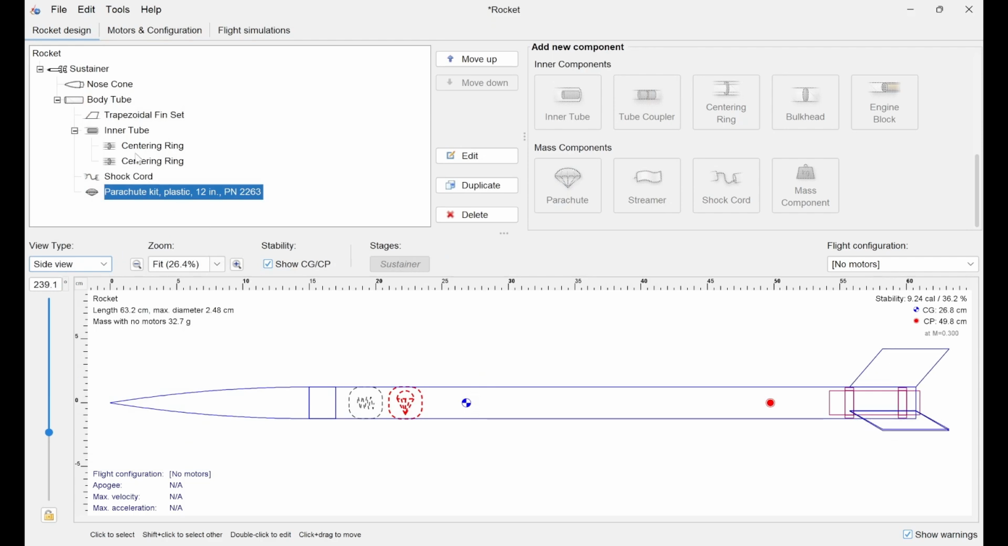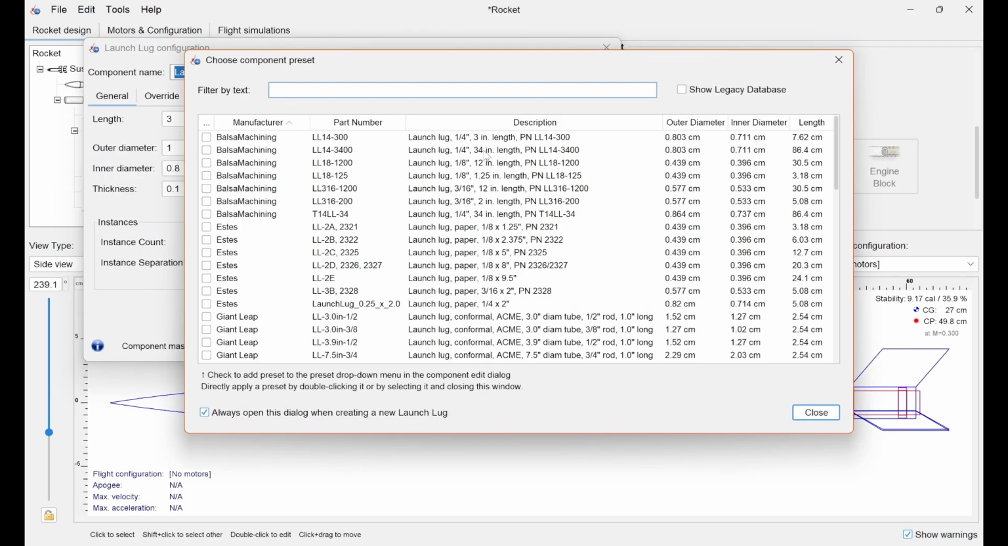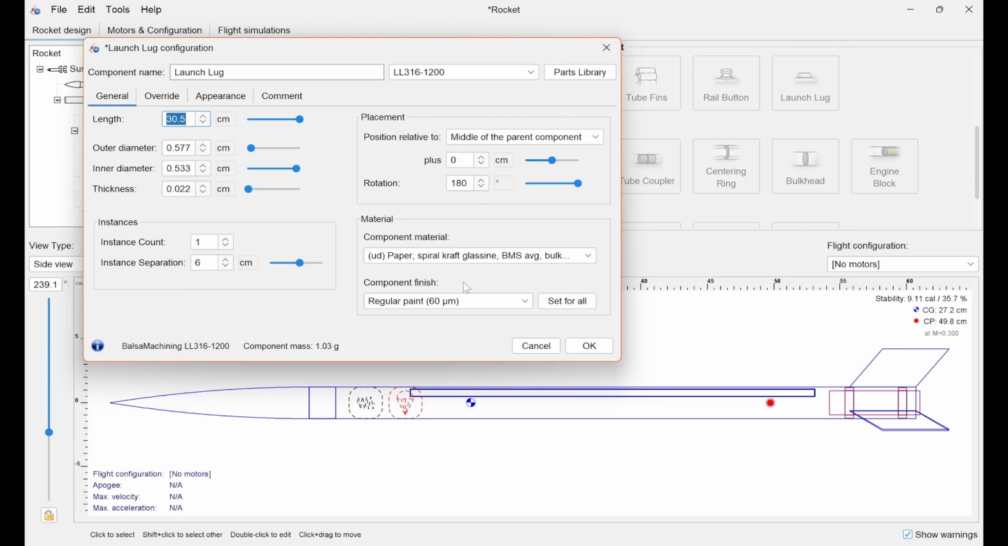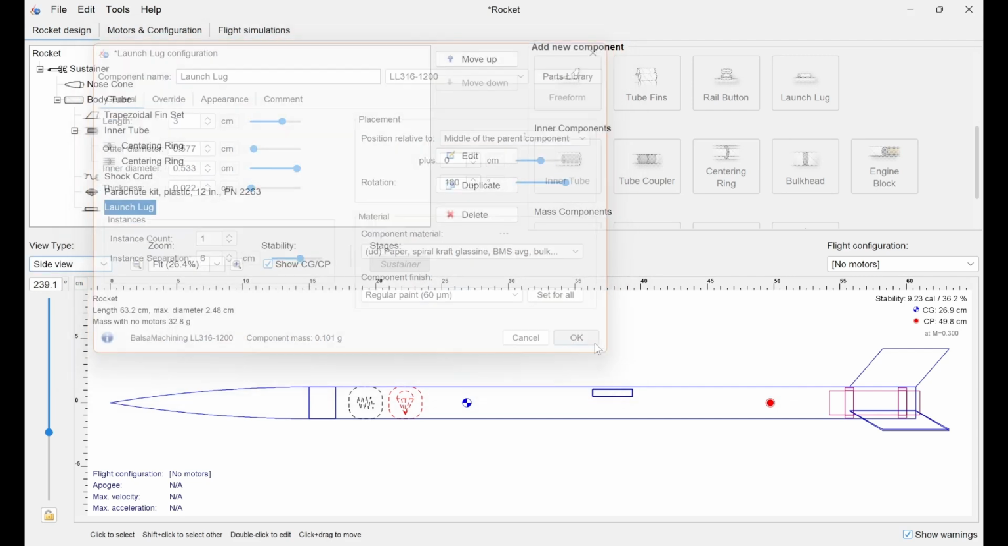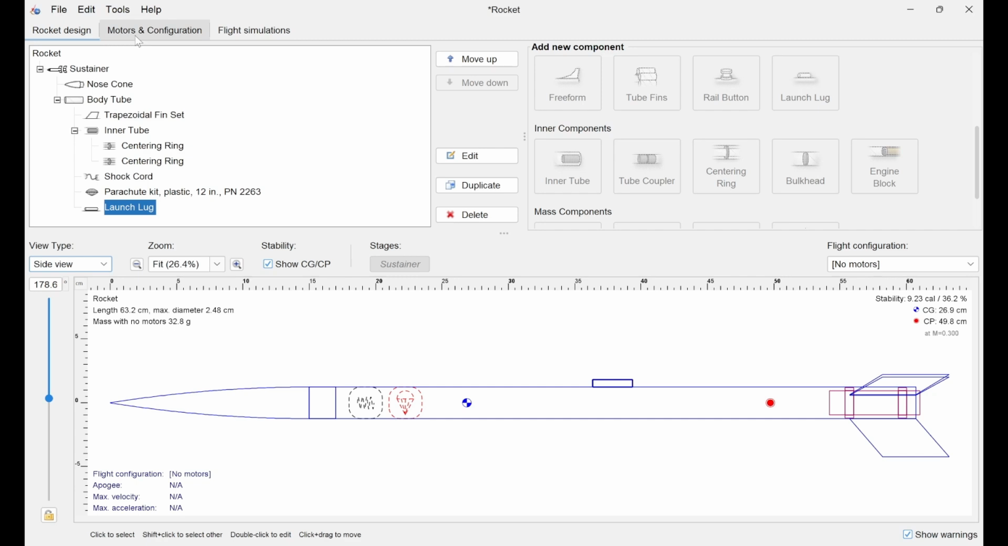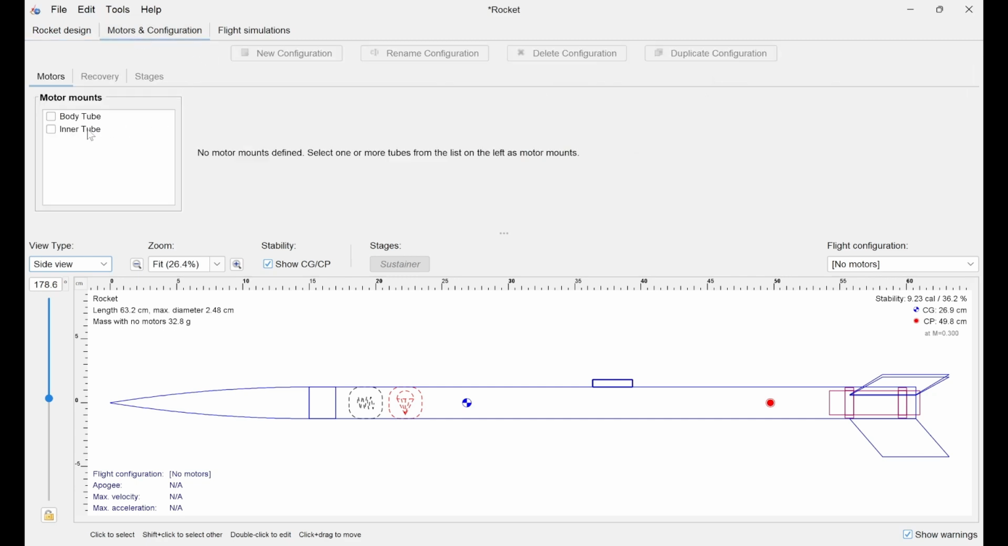You want to input absolutely everything in your rocket for accurate simulations, so I will put my launch lug now before I start editing my parts. You can do this by selecting the body tube and clicking the launch lug, then modifying it to your preference. All of the rocket parts have been added, and now we can add the motor.